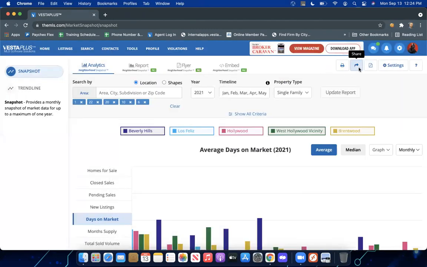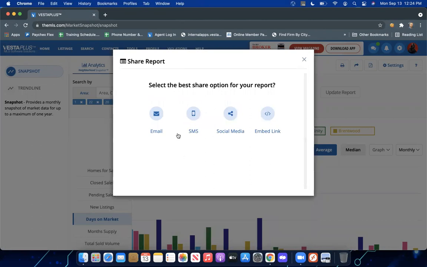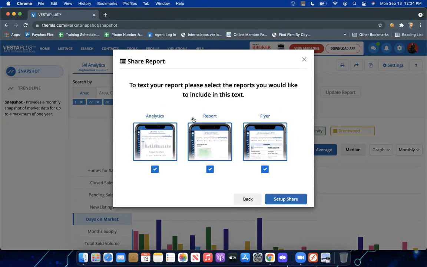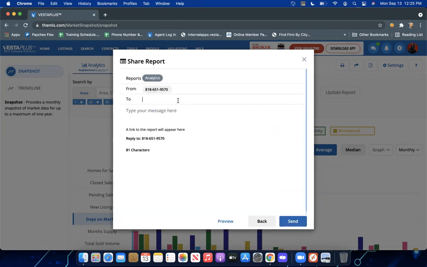That'll send the report to whoever you want to share it with. The other option you have with sharing is SMS, if you want to send it through a text message. Again, if you're a free Neighborhood Snapshot user, then only analytics will be available. If you upgrade to the pro version, then you'll be able to share the report and flyer as well. Set up the share button there, enter the phone number you want to send it to, whatever message, and then hit send, and that'll send the report.